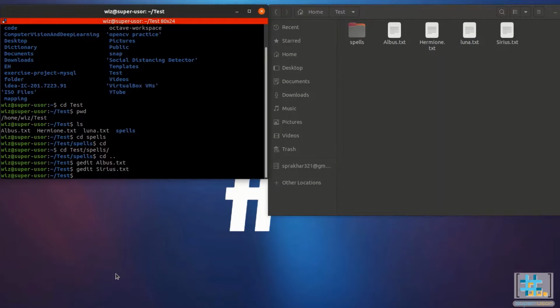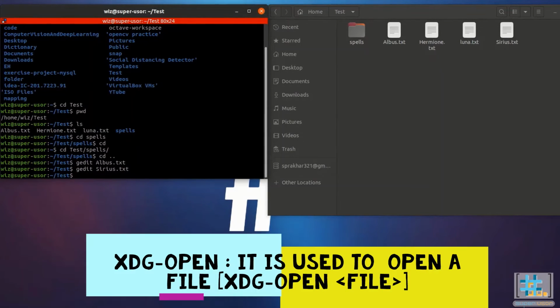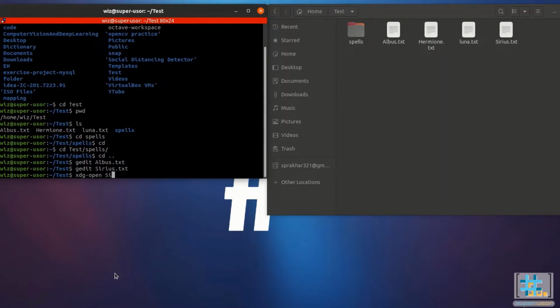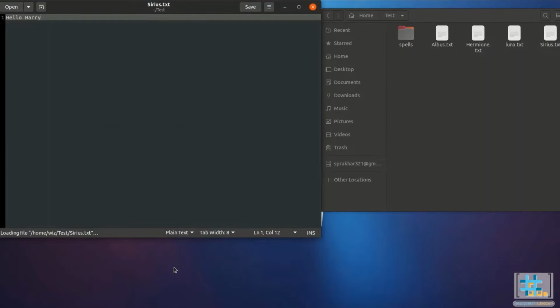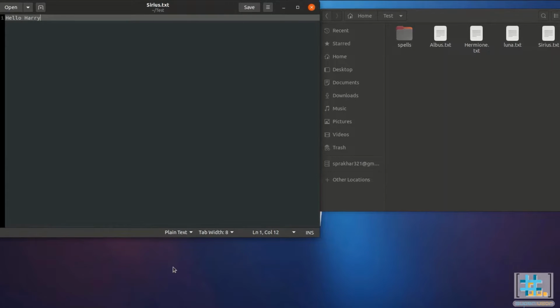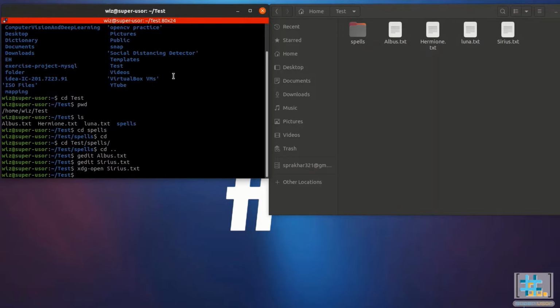Suppose you don't know what software you are supposed to use for the given file. In that case, type xdg-open and type the name of the file you want to open. Enter. This command will find the appropriate software for the file you want to open. Close it. Now let's try to open an image file.